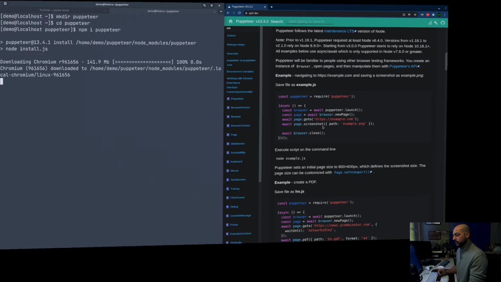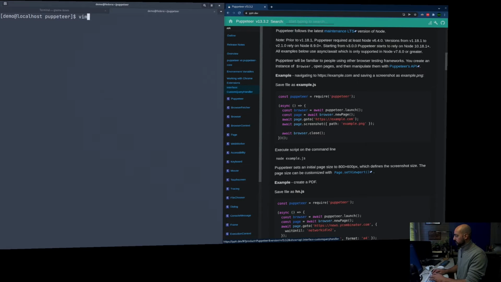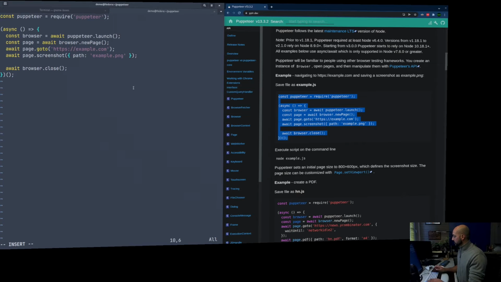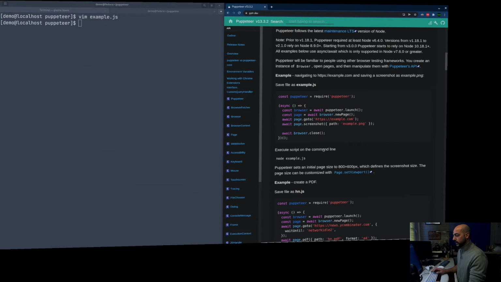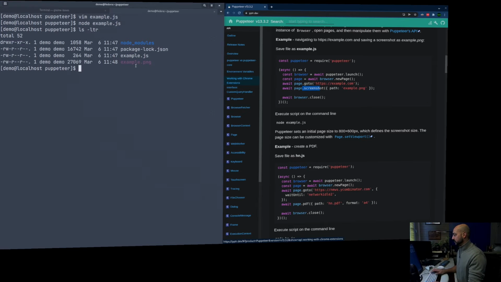So this is an example: go to example.com and snap a screenshot. Let's create that example using Vim, example.js. Insert, copy, paste in there, and then execute it: node example.js. Done. And as you can see here, there is a PNG right there, the page screenshot.